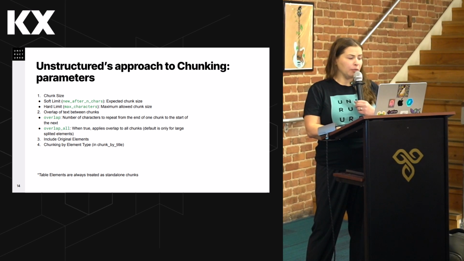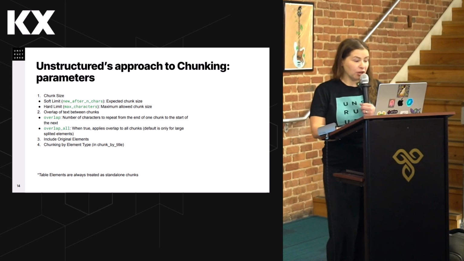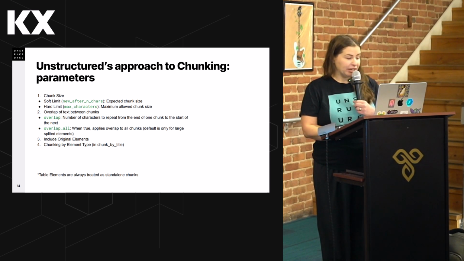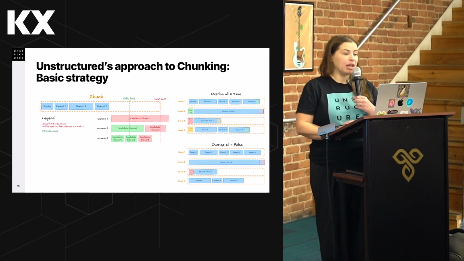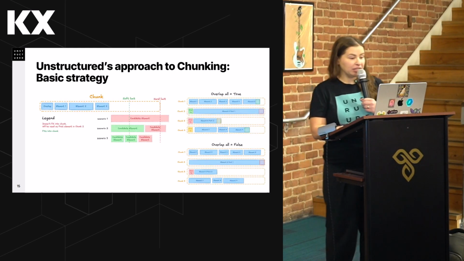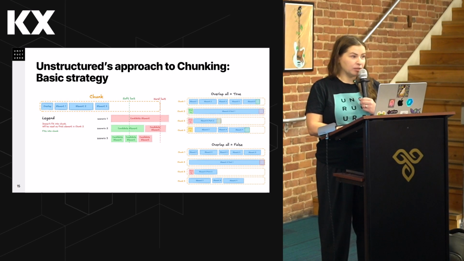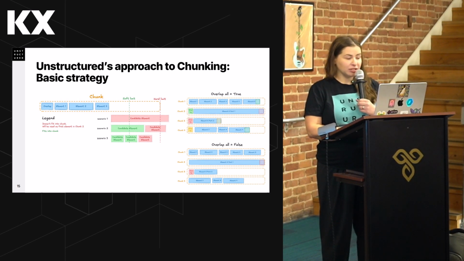And we also have different types of chunking strategies. And we always separate tables as standalone chunks. So here's an example of just a basic chunking strategy with some of the parameters that we allow Unstructured users to tweak.